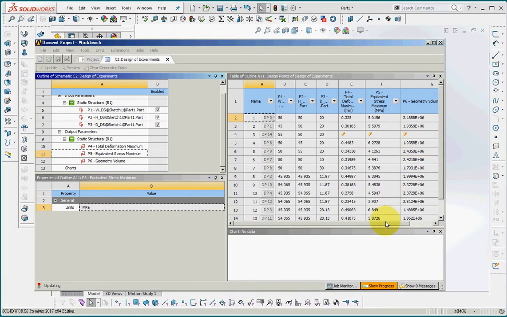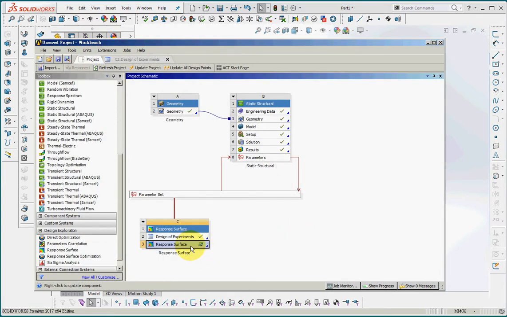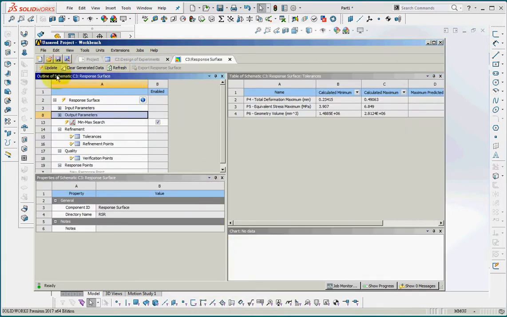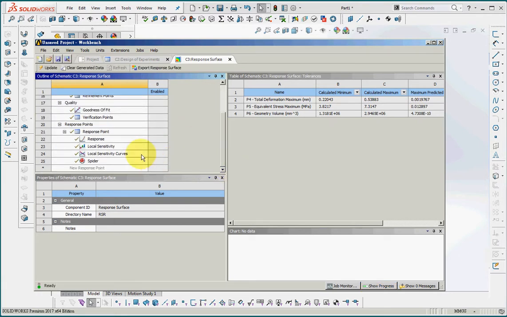The solution is about to finish. Okay, the solution is finished. So we can go back to project and enter the response surface, and we update the case. And this won't take long, so we'll wait. And this is the result.